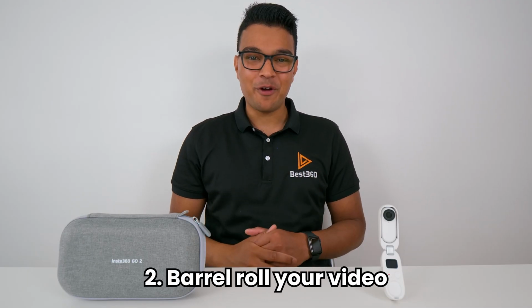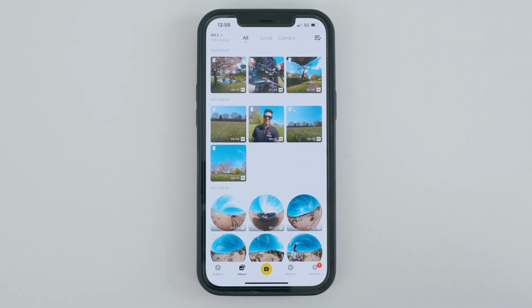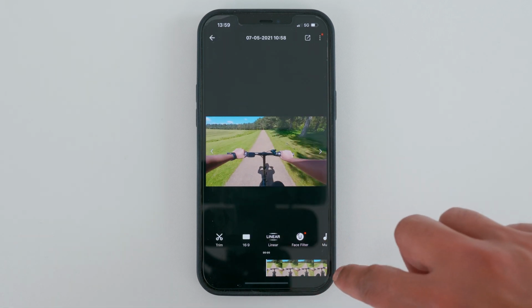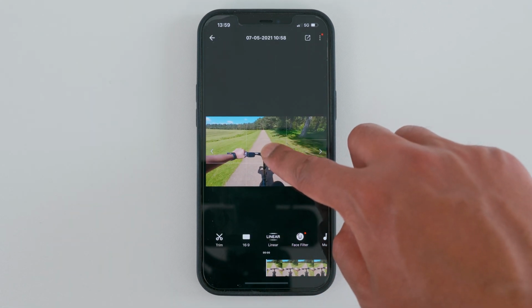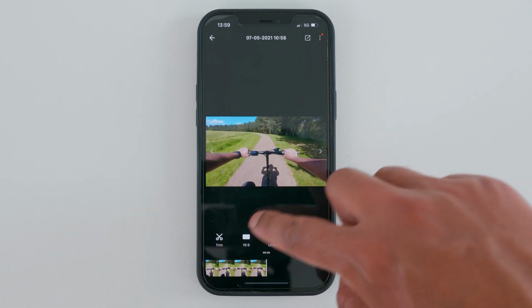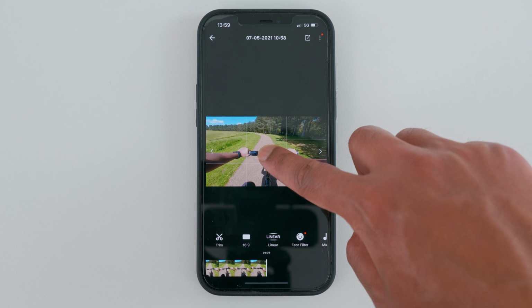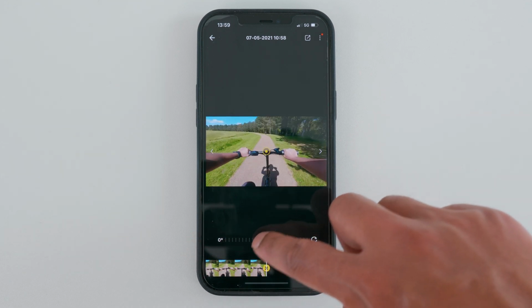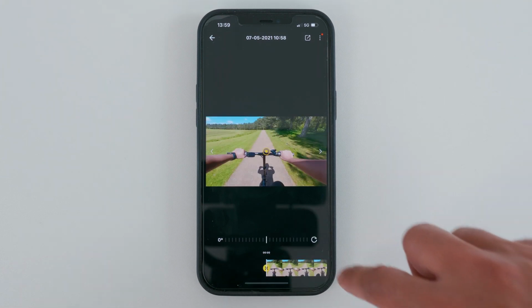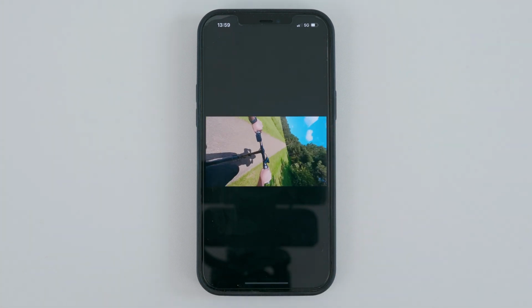When you shoot in Pro Video mode, you can barrel roll your video 360 degrees in the Insta360 app. To do this, open your footage in the Album tab, scroll the timeline to where you want your barrel roll to begin, hold down your finger on the screen to create a keyframe, scroll to where you want your barrel roll to end, hold down your finger on the screen to create another keyframe. On this keyframe, swipe the slider all the way to the end, and when you play back your video, you will have the barrel roll effect.